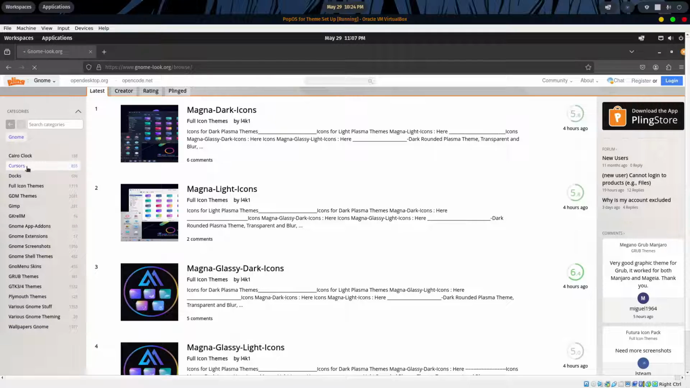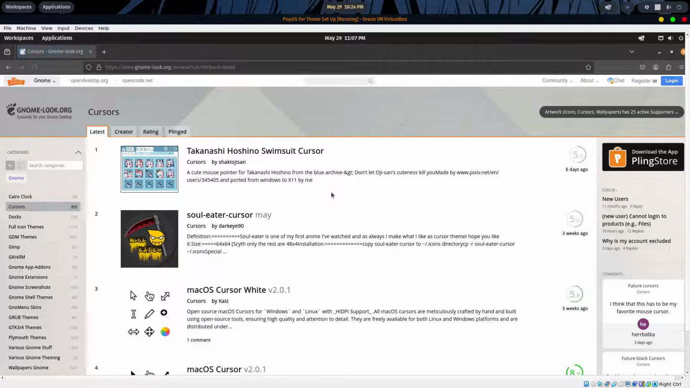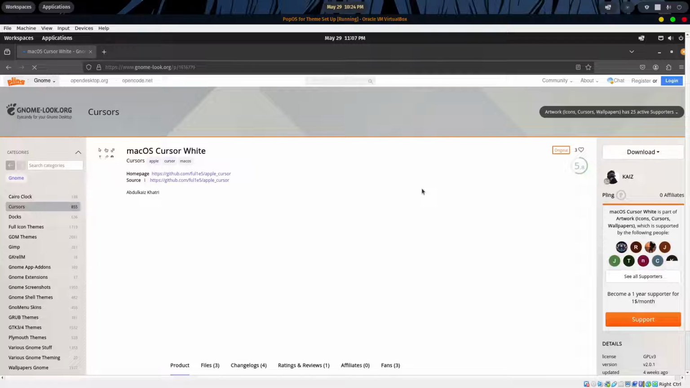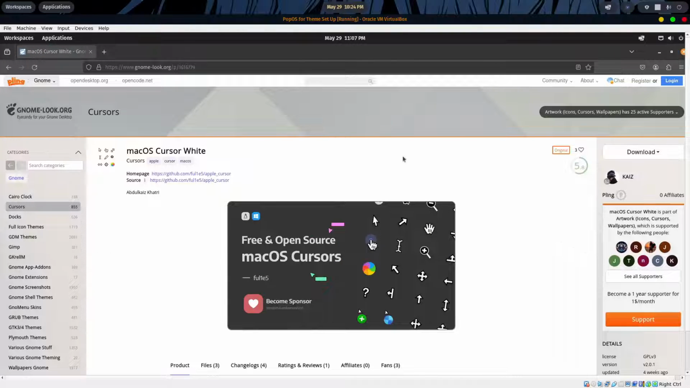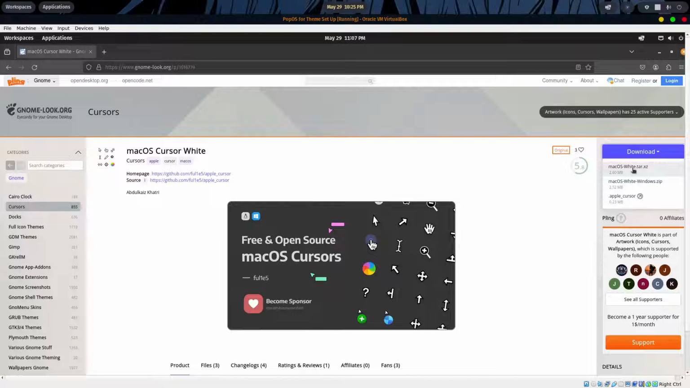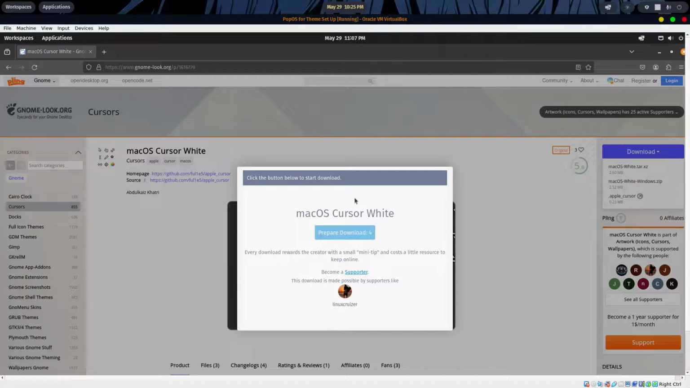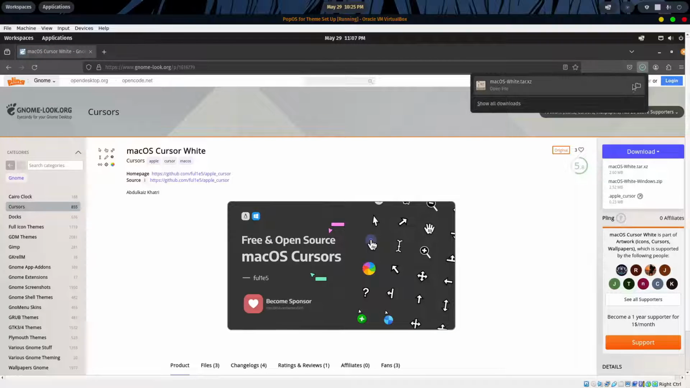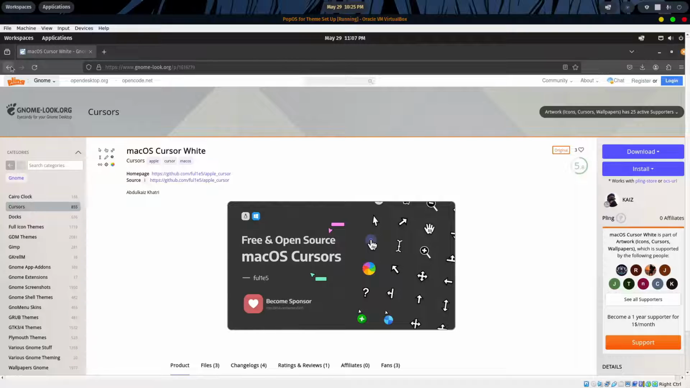So let's go ahead and click on cursors. And the first cursor I want to grab, looking at my notes, is the Mac OS cursor white. We'll click on that. And then over on the right-hand side, we'll click download. And I want to grab the first option, macOS white tar. And then click on download. And that one's finished. So we'll go ahead and hit the back button.